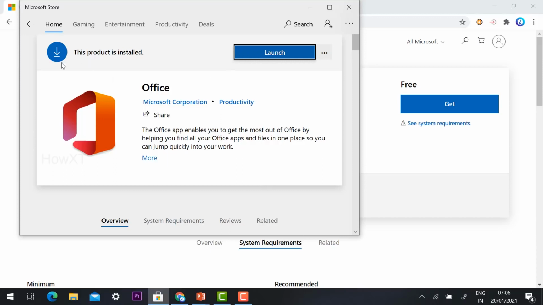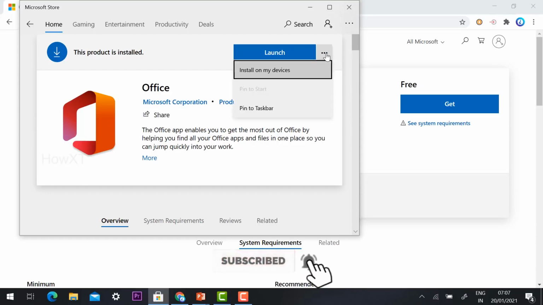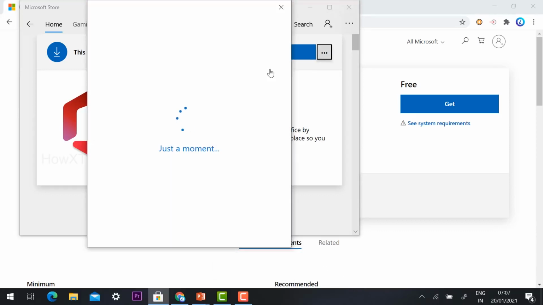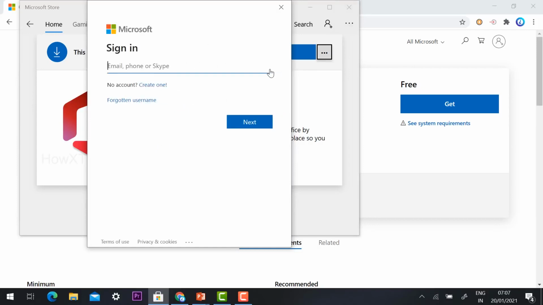Once I click here, it says this product is installed. I already installed Microsoft Office, so that is why this option is coming here. Once I click the three dots, Install on my device will appear. Just hit the button and it will direct you to the Microsoft sign in option. If you have a Microsoft account, we can use it and install the application for free.